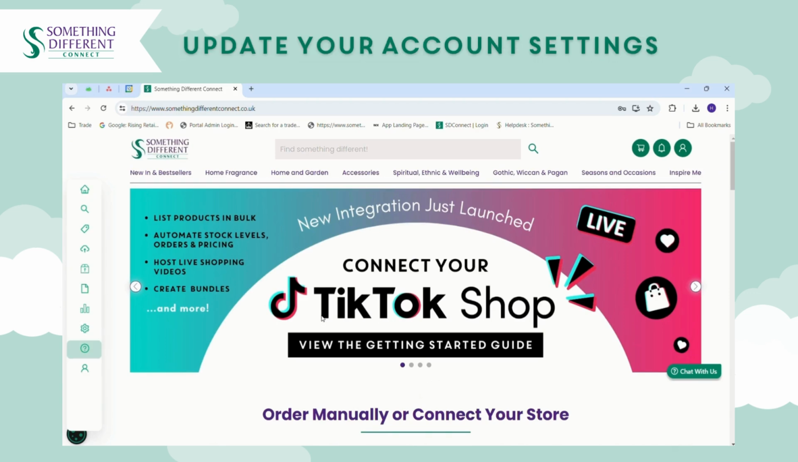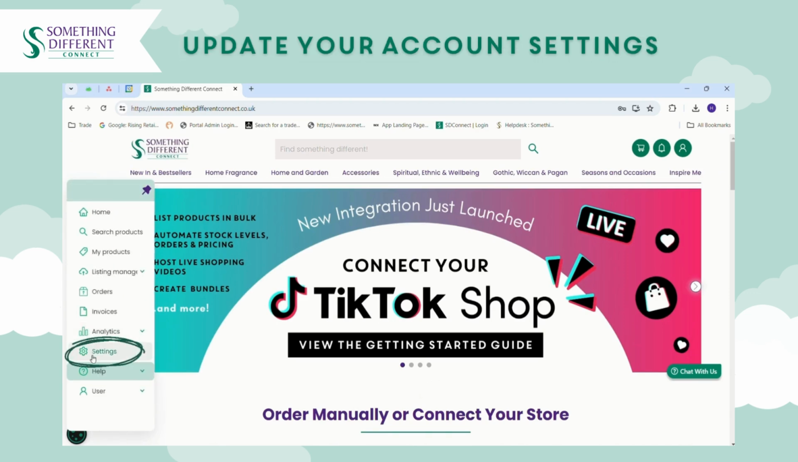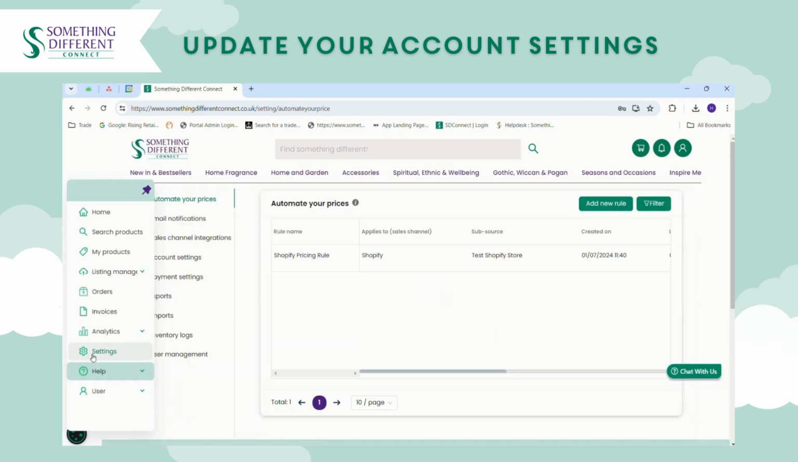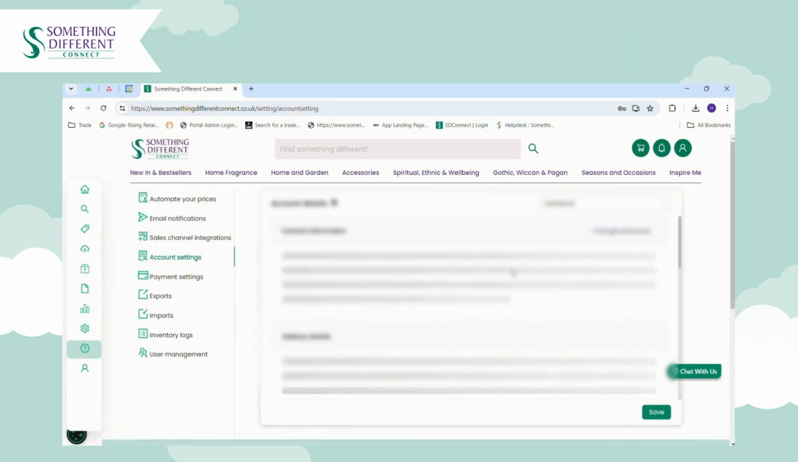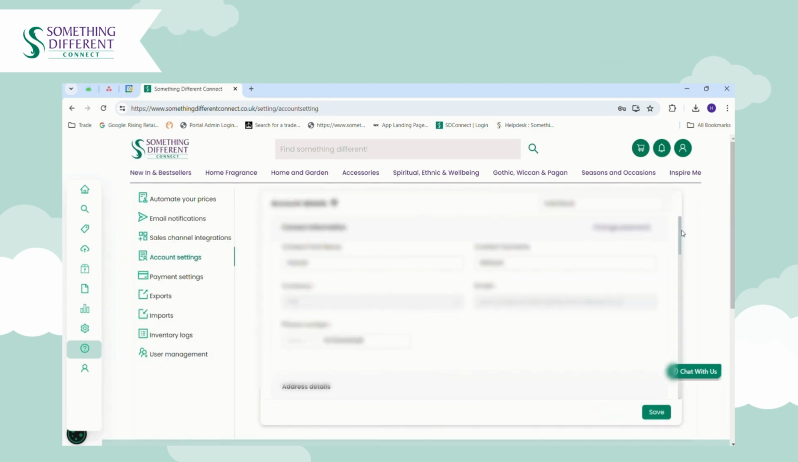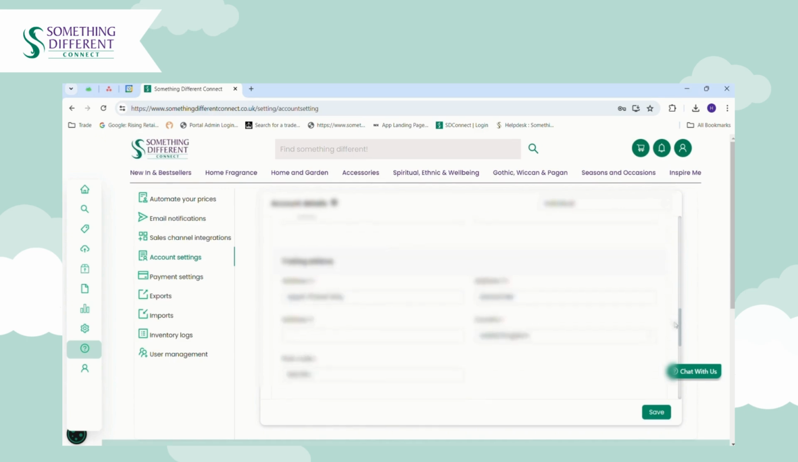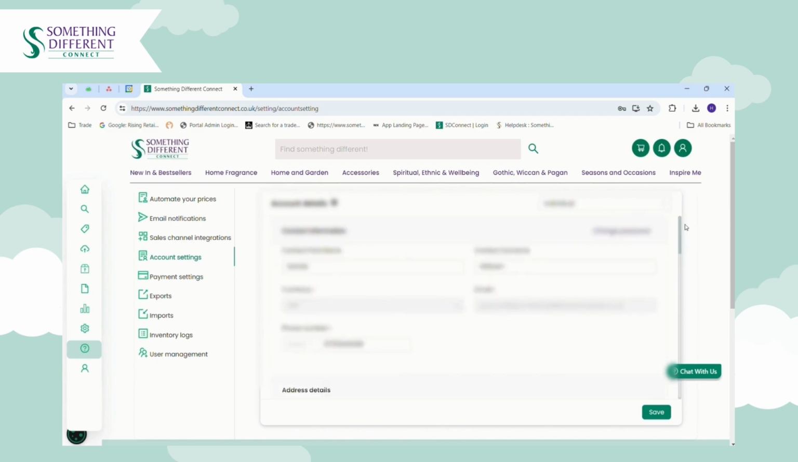Once you've logged in, the first thing that you need to do is to update your settings. So if you go to settings and then account settings, here you'll need to input all the information about your business. This is just so that we've got the correct contact information about you should we ever need to contact you about an order. Once you've filled this information in, just click save.